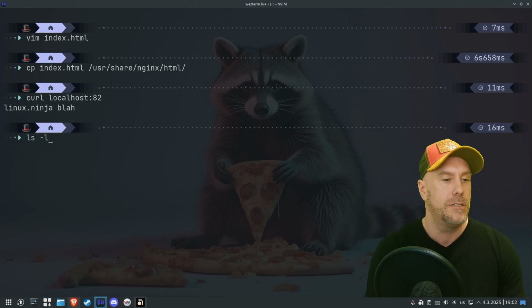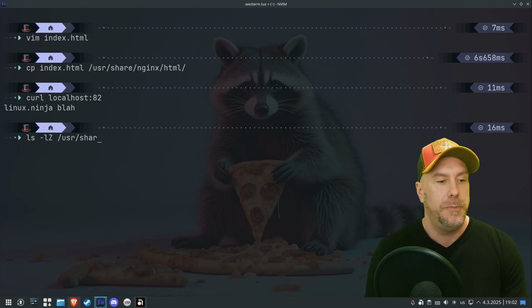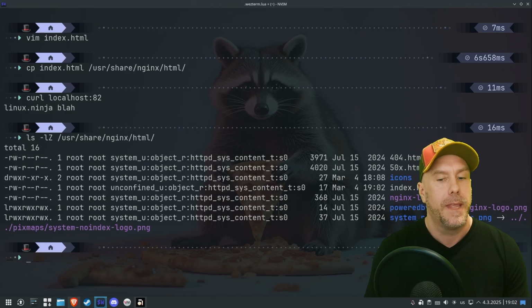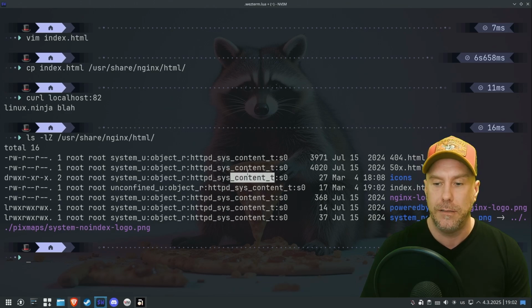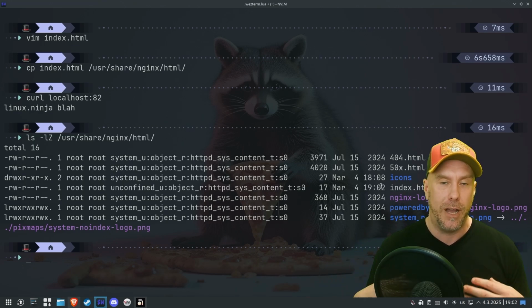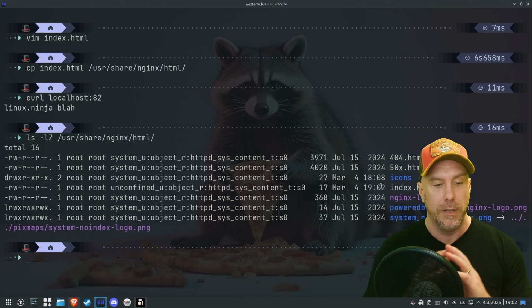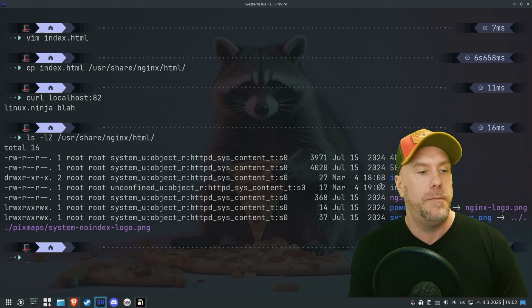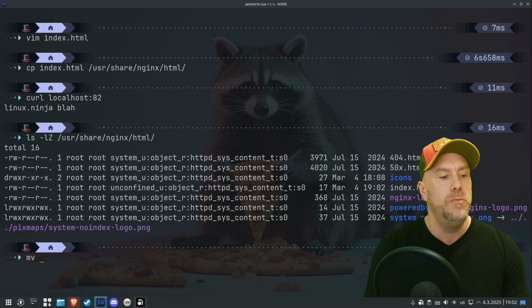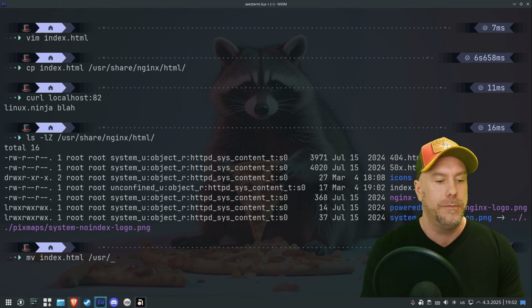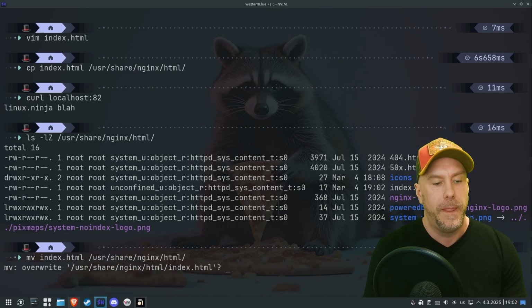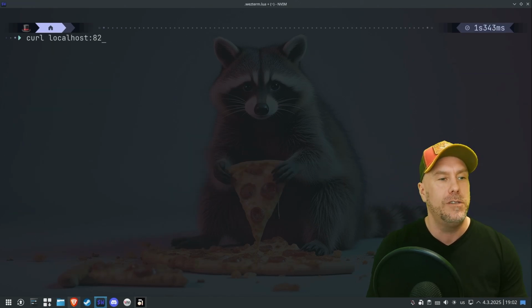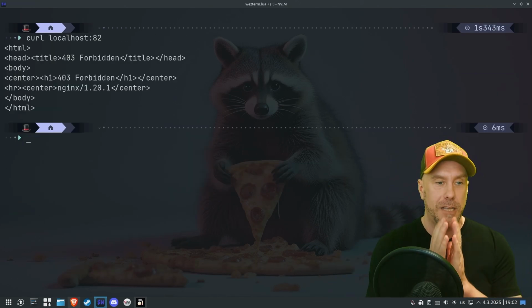Good. Let's check out the SELinux attributes here, on nginx html. You can see that it has the same content type as other files and directories here, which is good. So what happens when you copy a file to a directory is that it inherits the SELinux attributes from that parent directory. So let's do move index.html to /usr/share/nginx/html, and overwrite, and we want to curl.